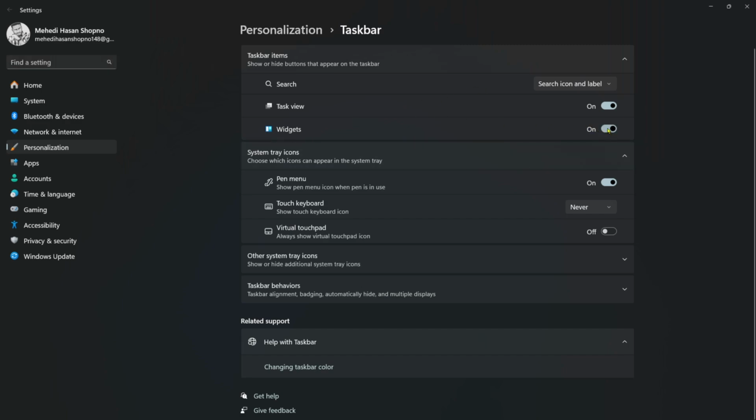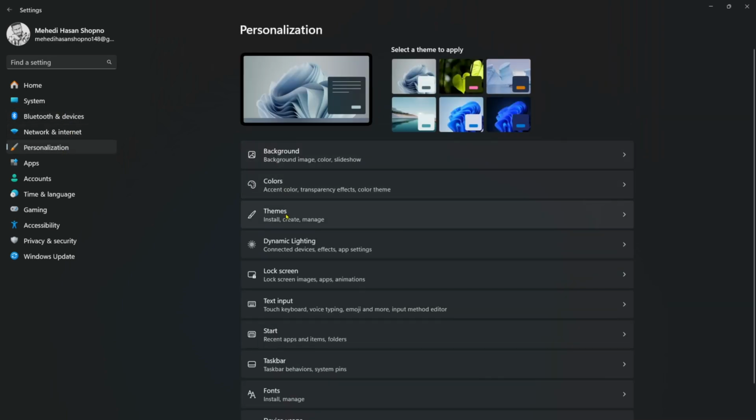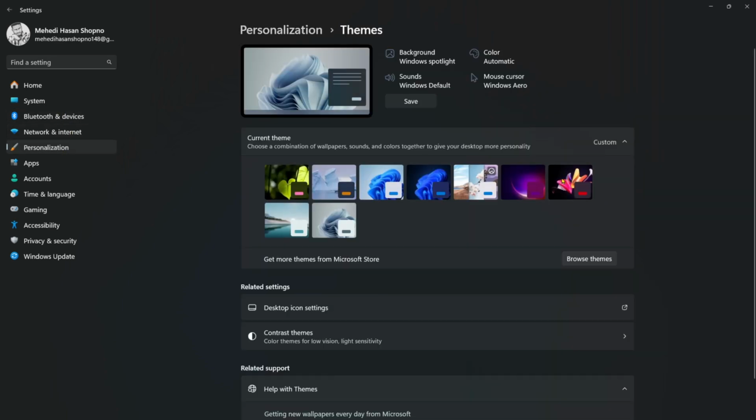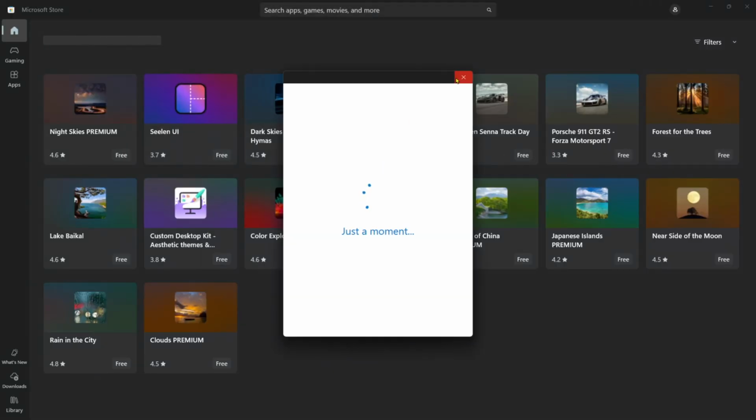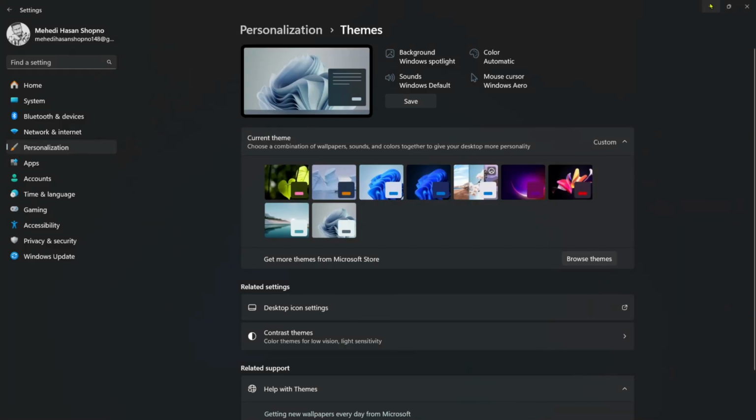Then if you turn on the widgets, and then if you just want to change the themes over here, like I will go for the personalization and then go for the themes. You can choose any of your preferable themes over here. Also, we can browse themes from here, click on that, and you will get different options of themes over here into Microsoft Store. You can see lots of themes over here. Also, we can choose it as well.